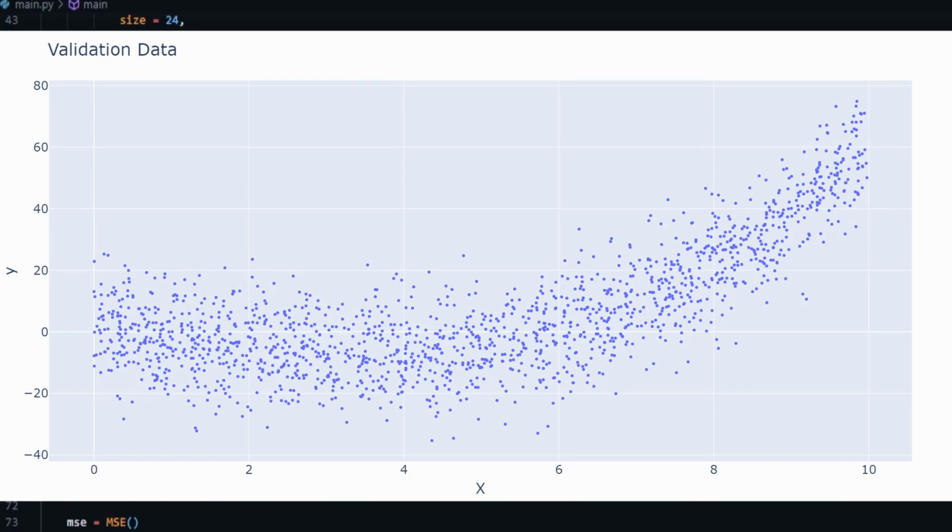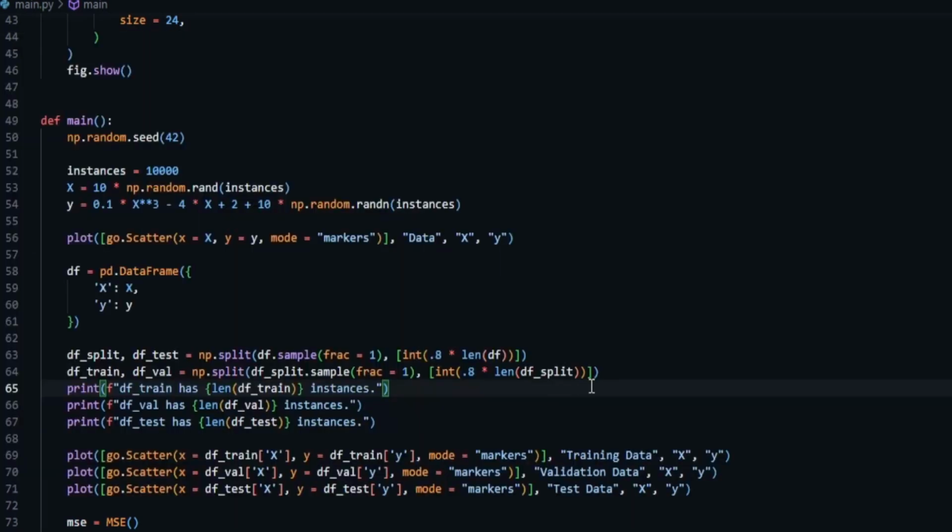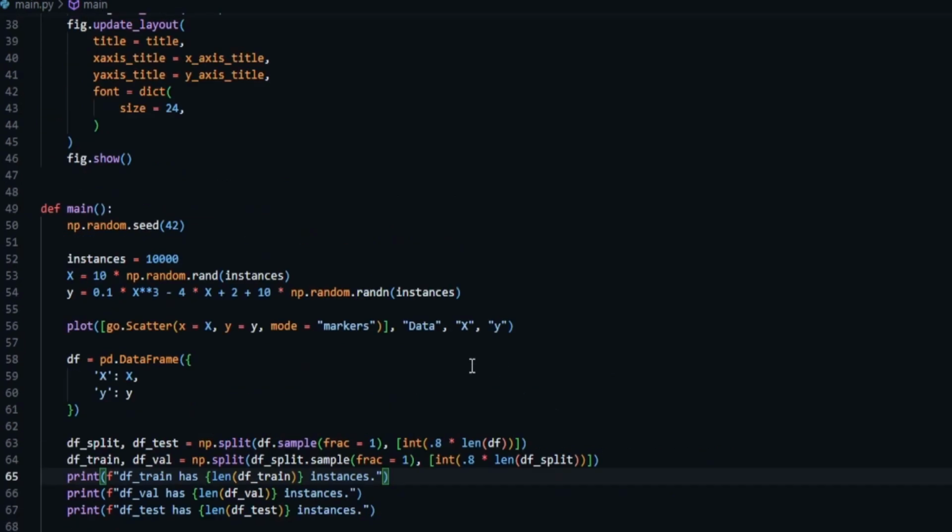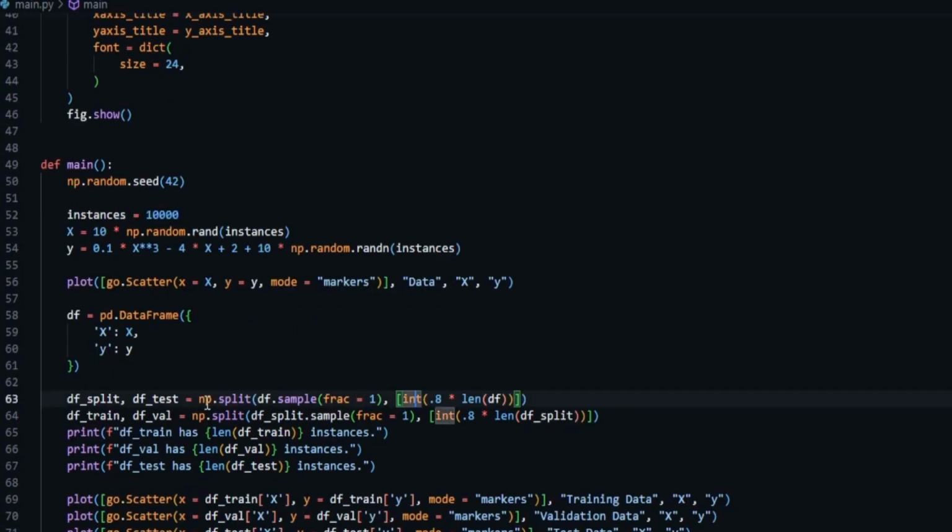So, as I said, we are sampling randomly from the dataset and use 64% of the data for training. The training set looks like this. We use 16% for the validation dataset and 20% that will be used as a test dataset. So we are generating 10,000 instances. So 6,400 instances for the training dataset, 1,600 instances for the validation dataset, and 2,000 instances for the test dataset. You can see it here, right?